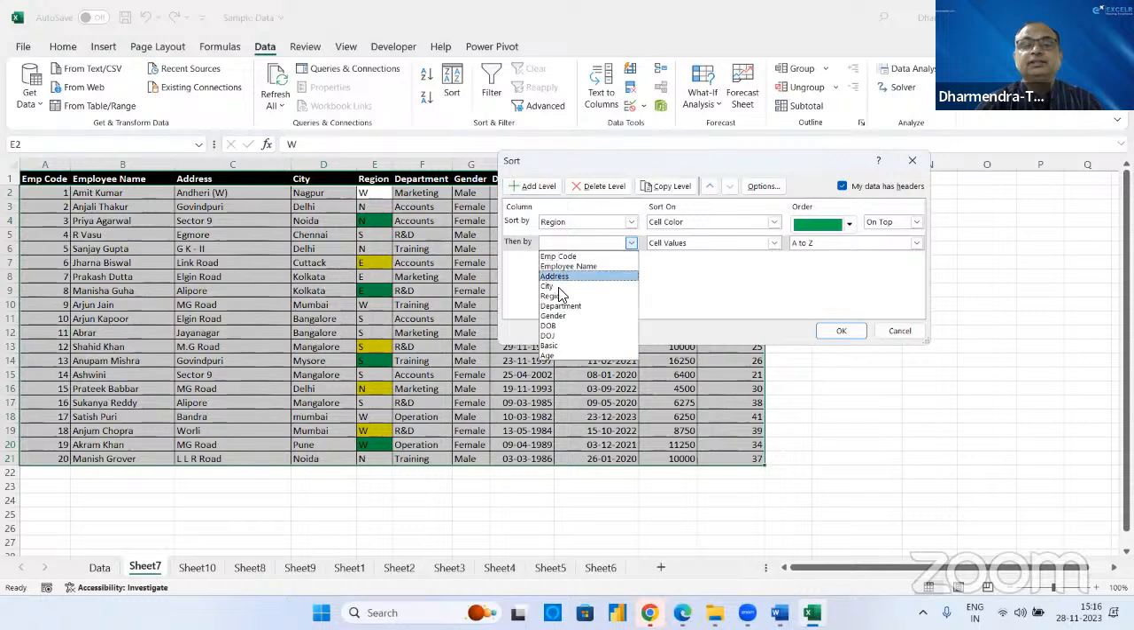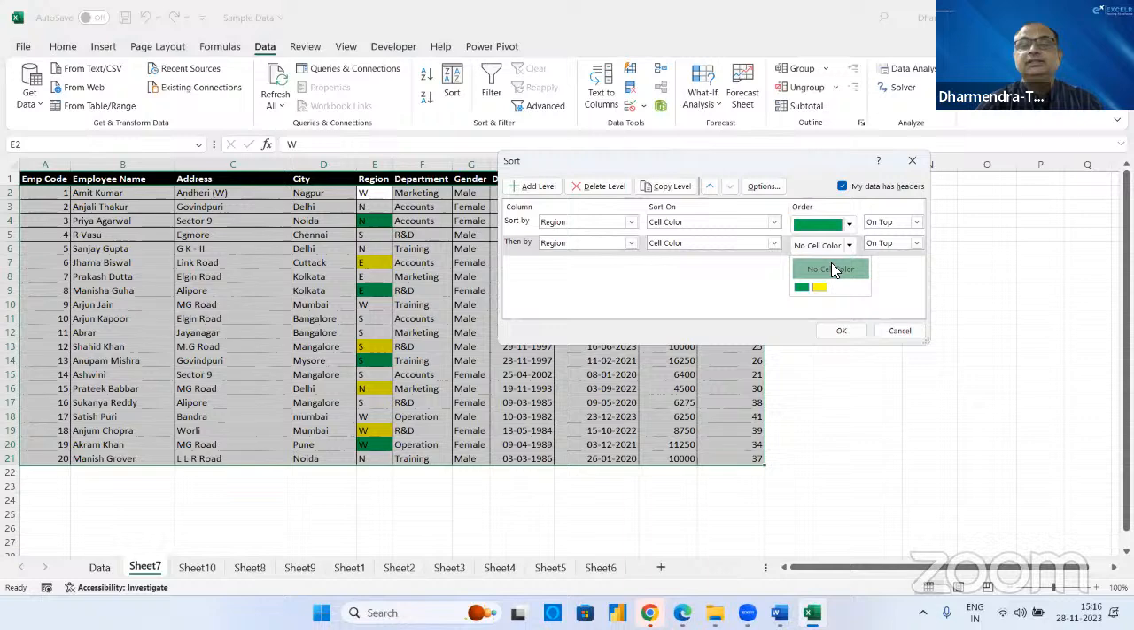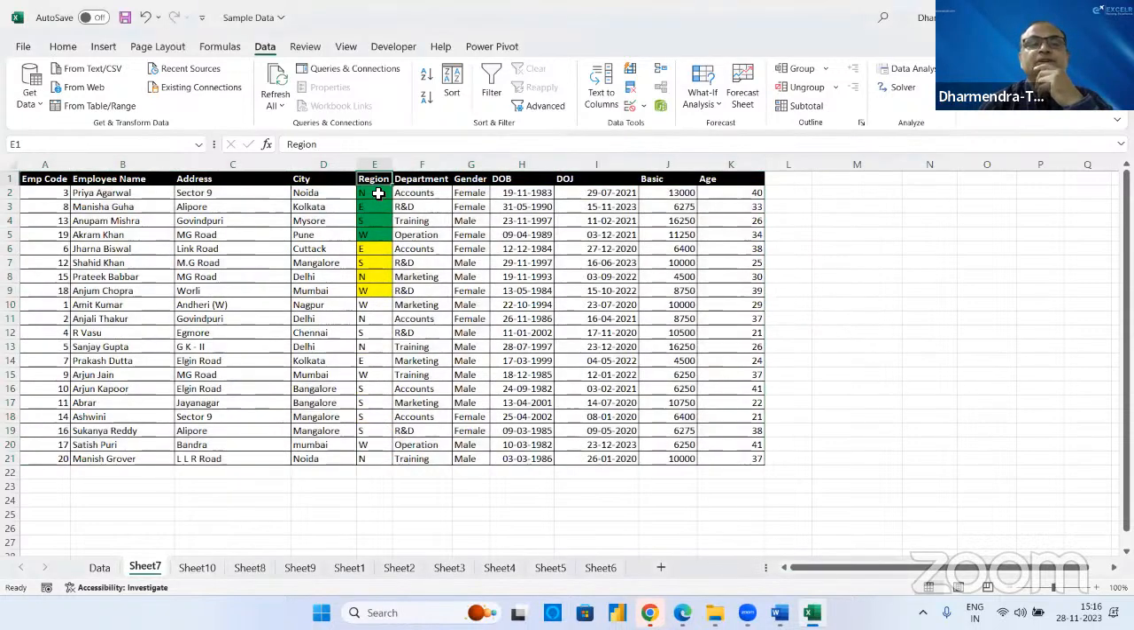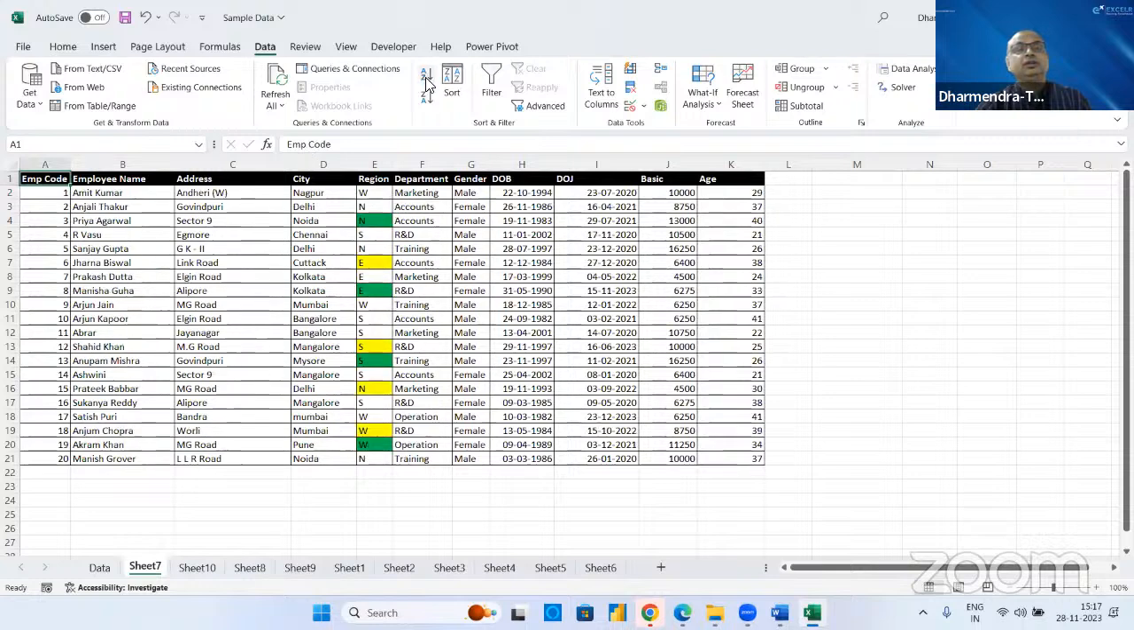Again, go for the next level, select cell color, and say it should be yellow, and all the remaining unfilled cells should be at the bottom. So see, the North entries here are not arranged properly because here we have given preference for color. Green should be on top, yellow second, and non-filled data at the bottom. This is the way you can go for color level sorting.